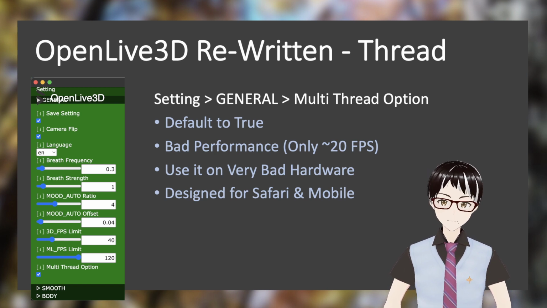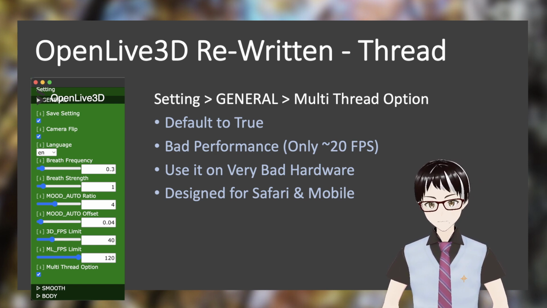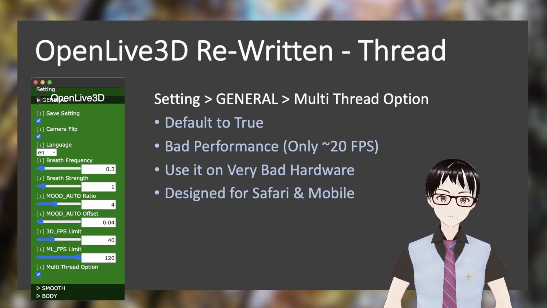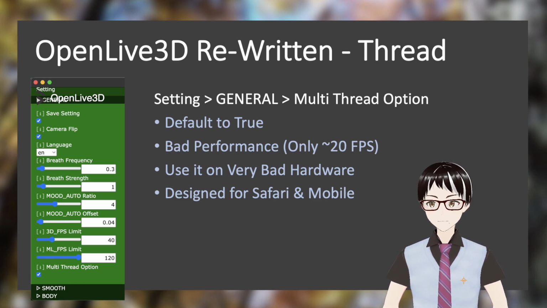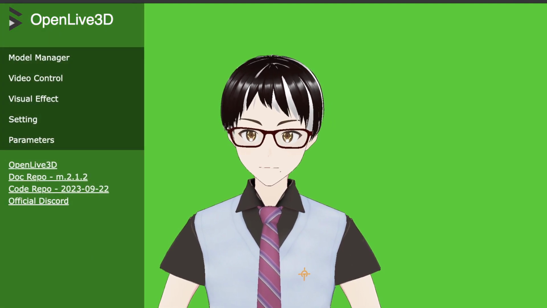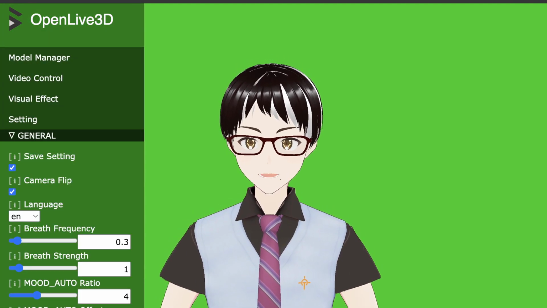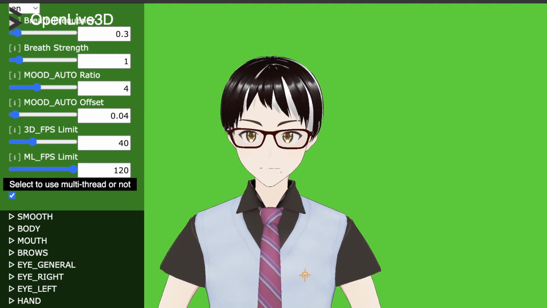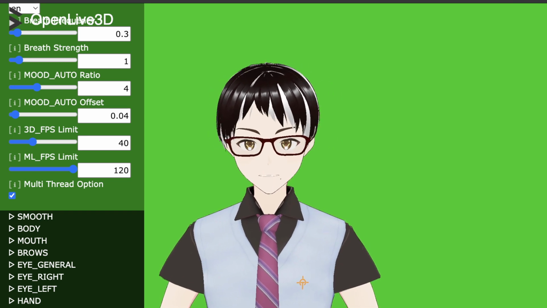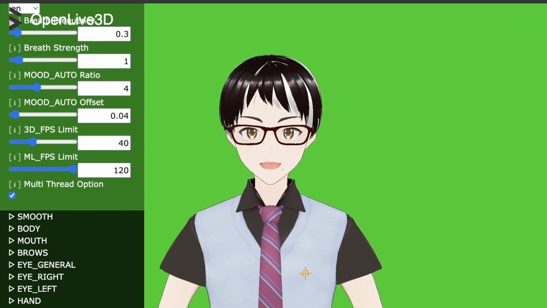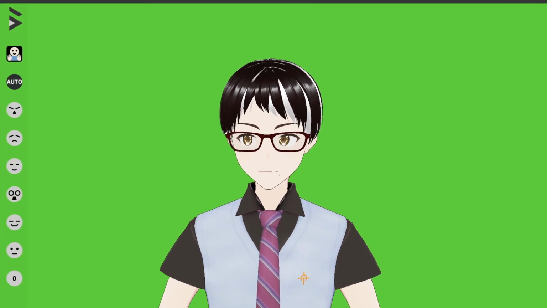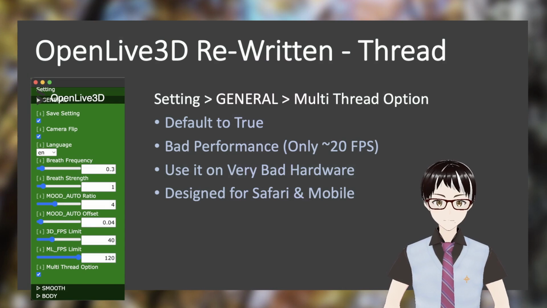This function, the single thread option, is actually designed for Safari and mobile, since on Safari and on mobile, they will not be able to use multi-thread. Let me quickly show you where these functions are. Inside setting, inside general, you scroll down to the bottom, and there is a multi-thread option. I will not disable it right now, since it will make the entire OpenLive3D very slow. So let me close it again, and let's switch back to our PowerPoint.